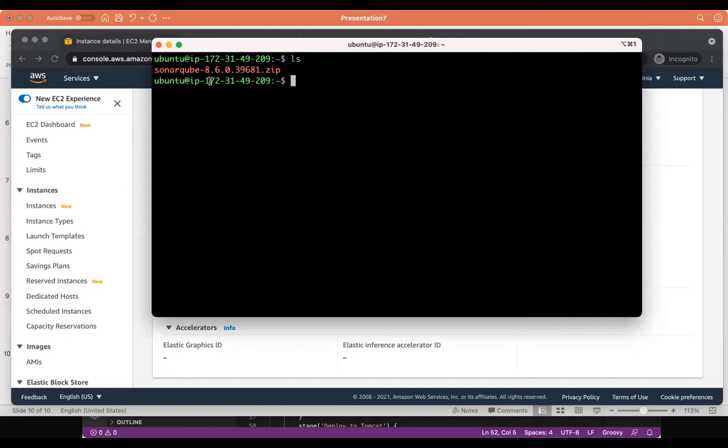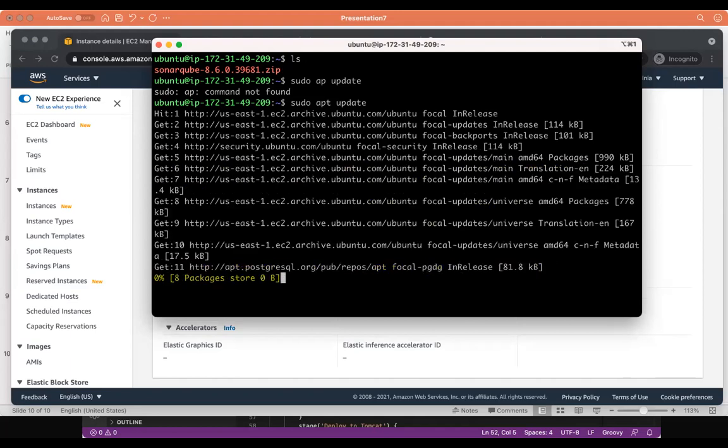And this is my SonarQube server, if you remember from the last class. So I'm just going to do the installation, which is very basic. First, let me update the repo: sudo apt update.